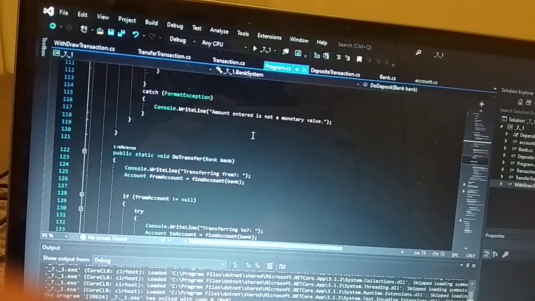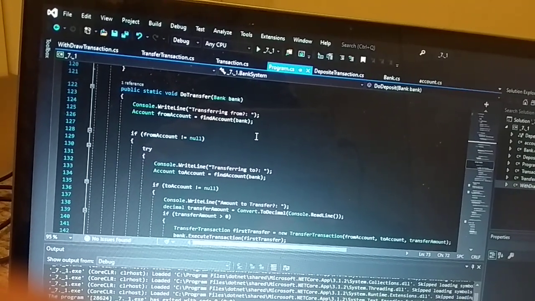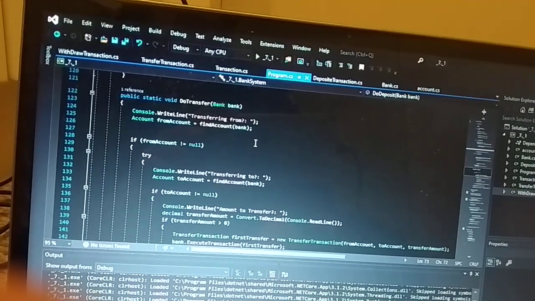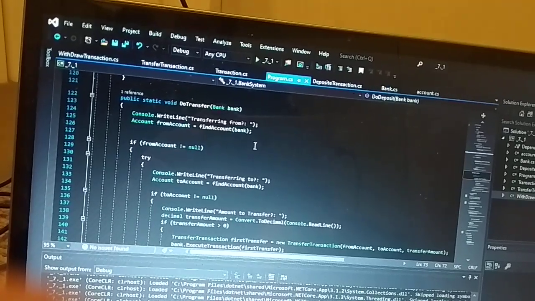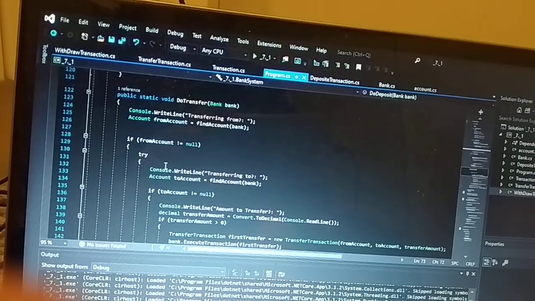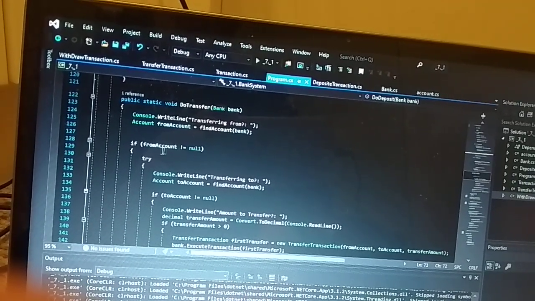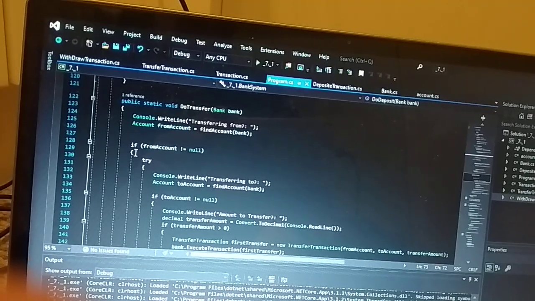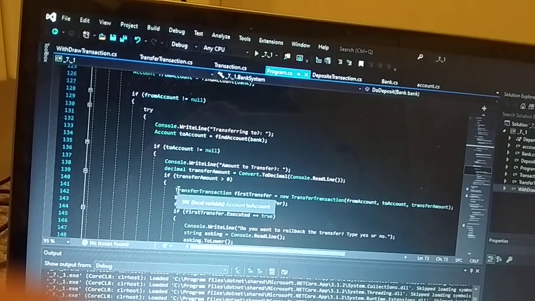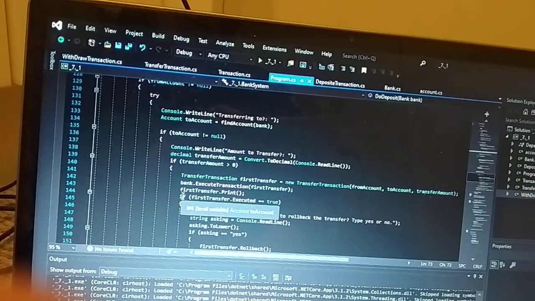And for the transfer part as well, they will ask for details about from whose account the money should be transferred to whose account, and different things are used over here, like if, try, and stuff like that, so that the information entered is really valid.